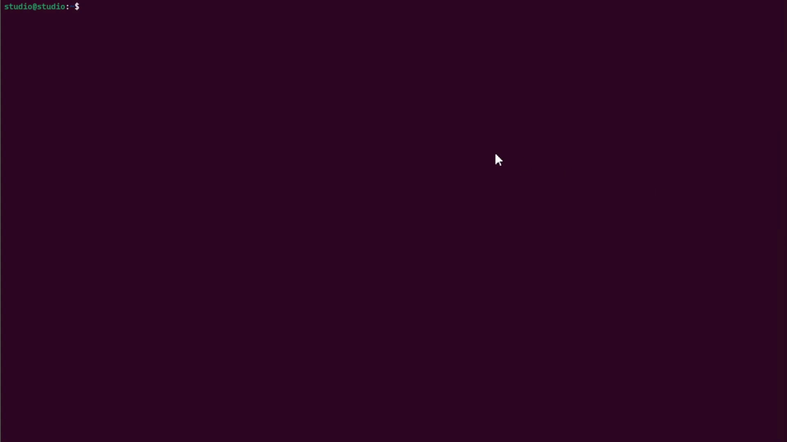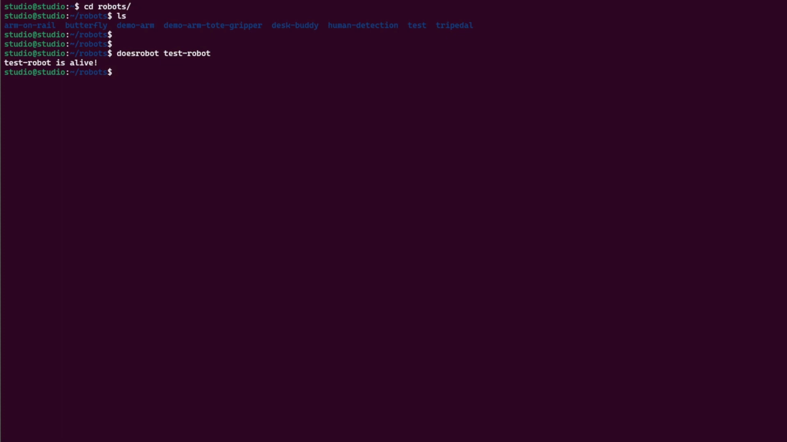I like to put my robots in my robot directory. Here are some of my robots. Let's make a new robot. We can do that with our DoesRobot command. After typing DoesRobot, we'll pass the name of the robot. Right now, we'll just call it TestRobot. TestRobot is alive. So you can see here that TestRobot is right here. We'll head over to TestRobot. And right now, it just makes a parts directory. So we'll go to that parts directory and we'll open up FreeCAD.